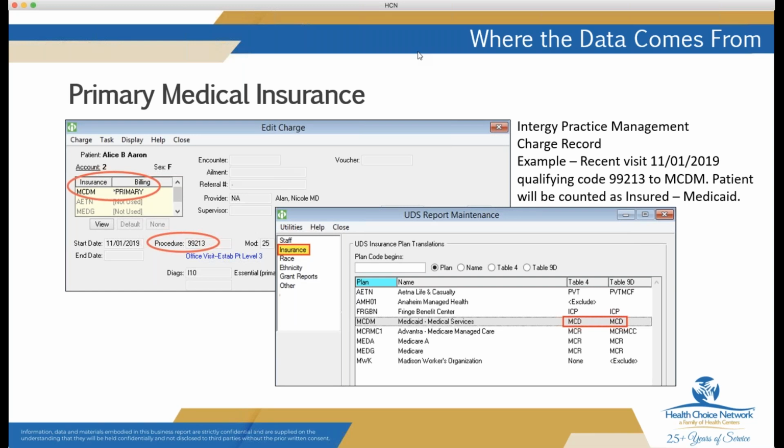So this report doesn't look at whether the charge was, or the last visit was billed. It just wants to know, does the patient have medical insurance coverage, as of the last visit.